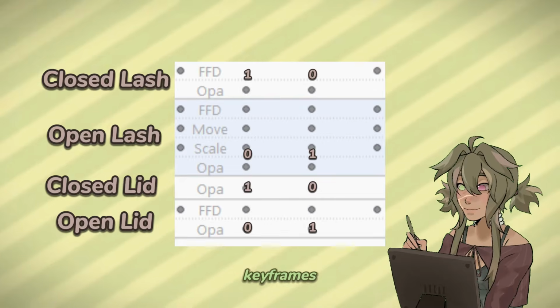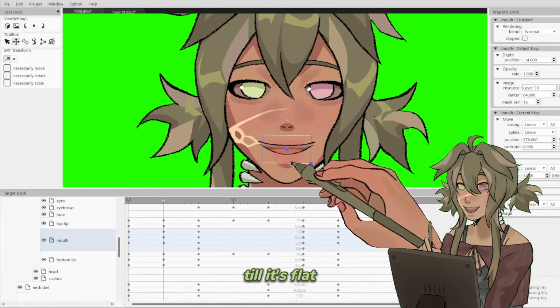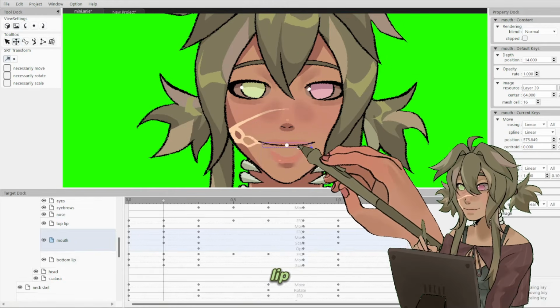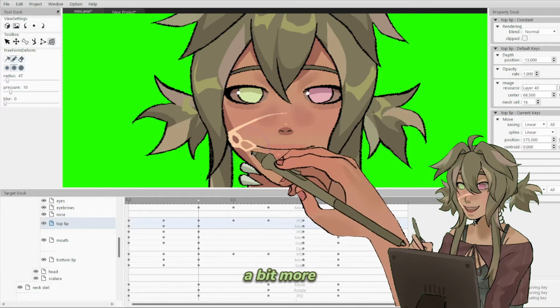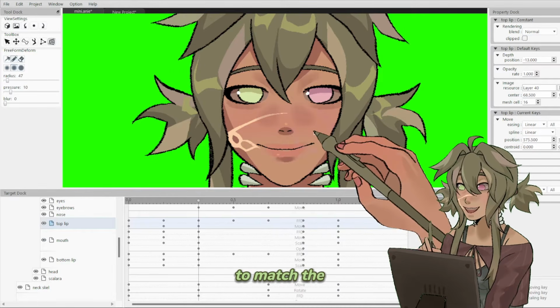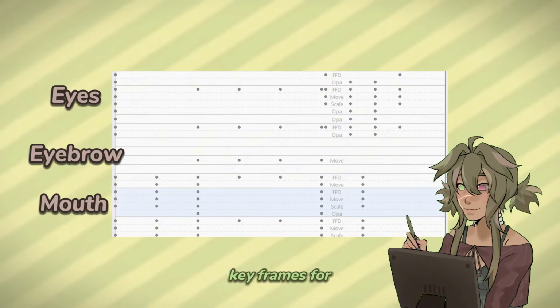Here are the keyframes. For the mouth animation, scale the mouth till it's flat and hide it in the top lip. Move the bottom lip up. If you want to add some flair like me, you can make the mouth curl a bit more and slightly make the eyes squint to match the expression of the mouth. Here are the keyframes for both.